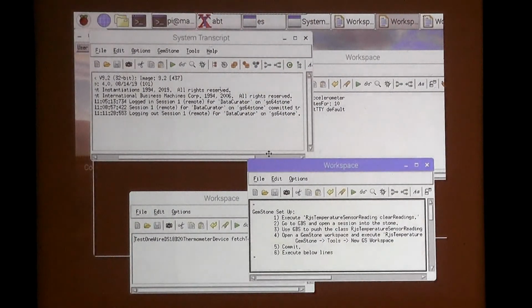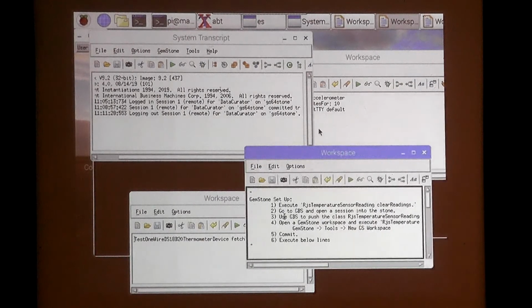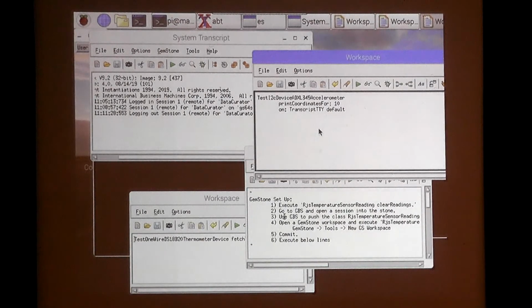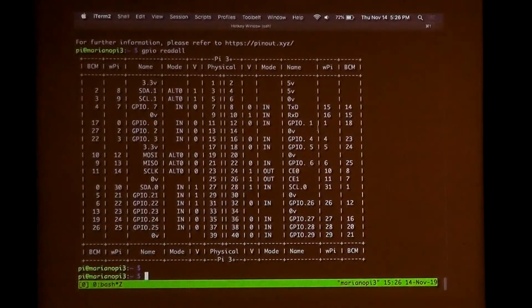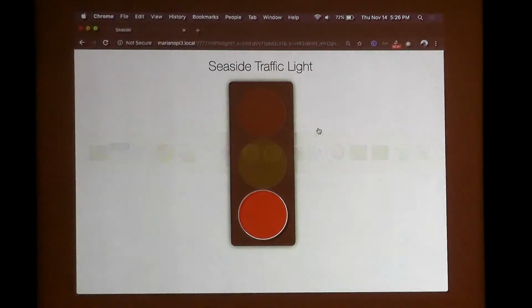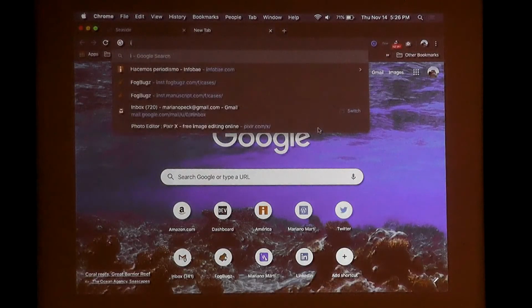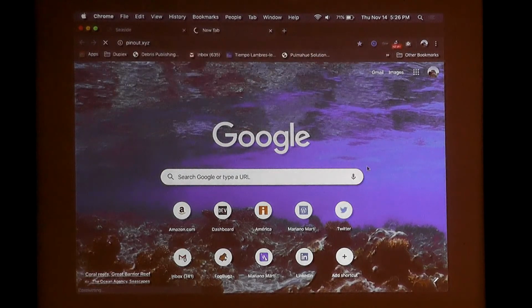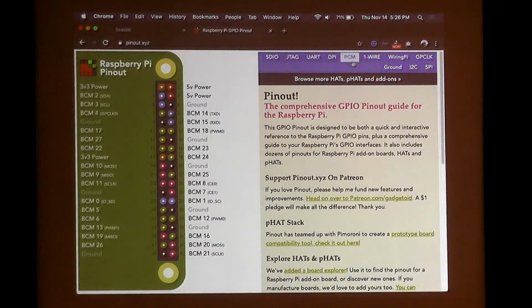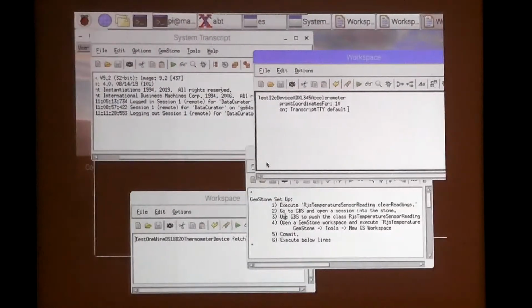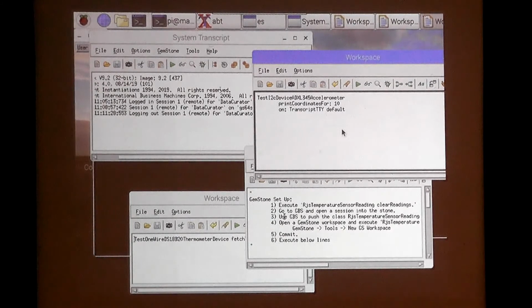And from VA Smalltalk, we obviously have a wrapper for a C library that deals with the GPIOs. When you work with GPIOs, there are many protocols. So if you go to the pinout website, which is really cool, you can see all these: one-wire, I2C, SPI. All these are different protocols. Okay? So I will show you quickly.